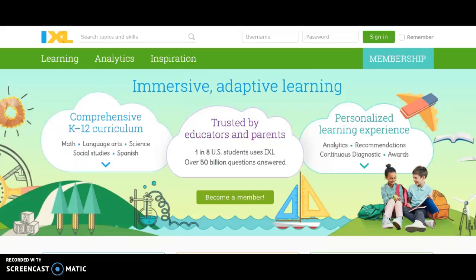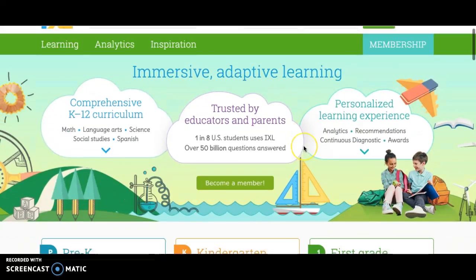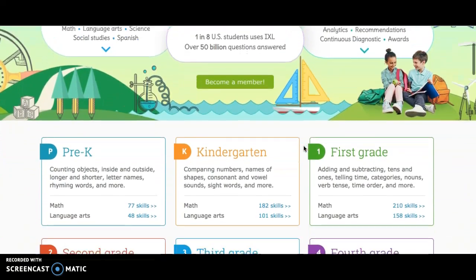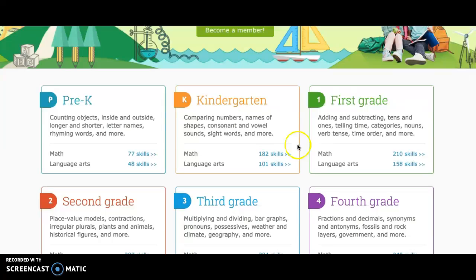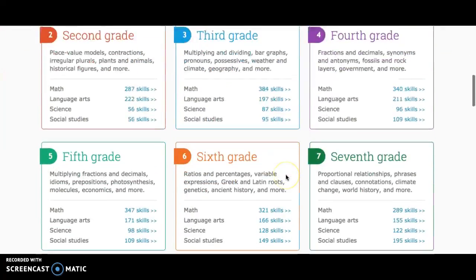For this project, I have chosen to use IXL, which is an immersive adaptive learning site for students, teachers, and parents. Now, in the right-hand corner, you can see a login site. In this space, you can log in to view all of IXL skills and resources for a price. But for this tutorial, we will stick to the skills and subjects that IXL has to offer without becoming a member. As we scroll down on the home page, you can see all of the grade levels which are available here on IXL, from pre-K all the way to 12th grade.